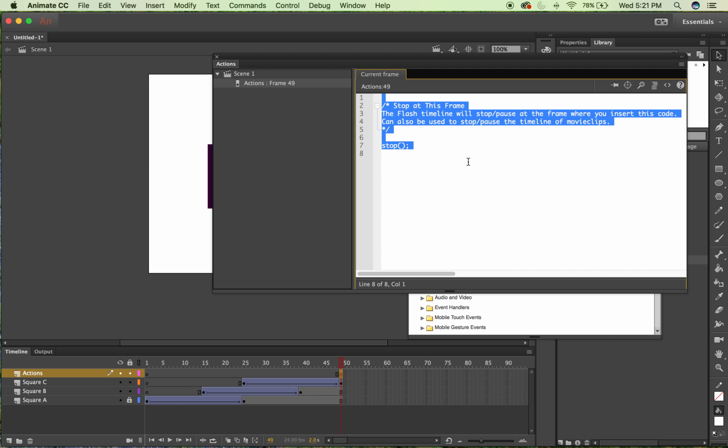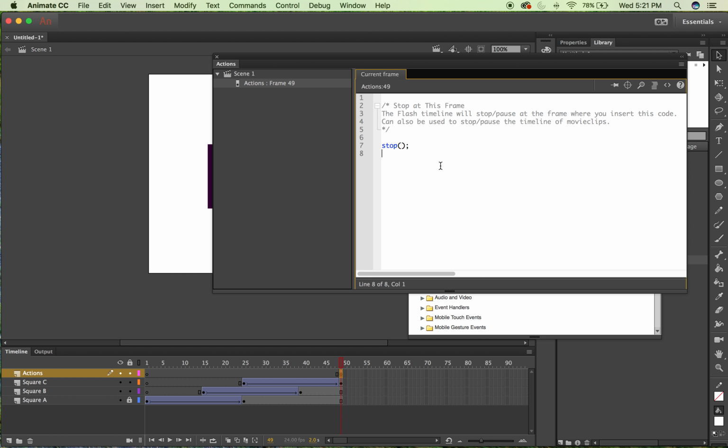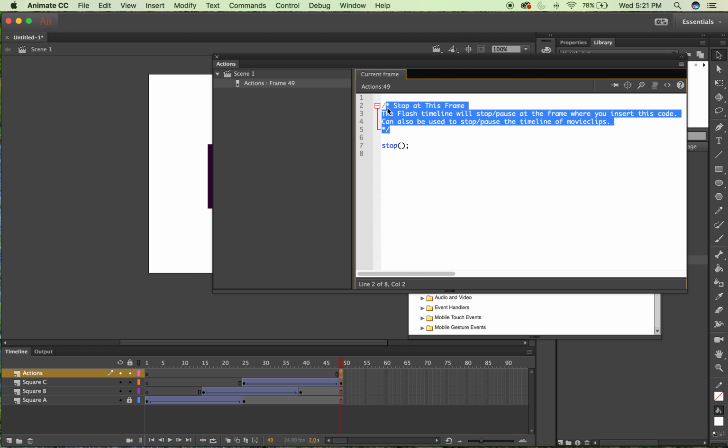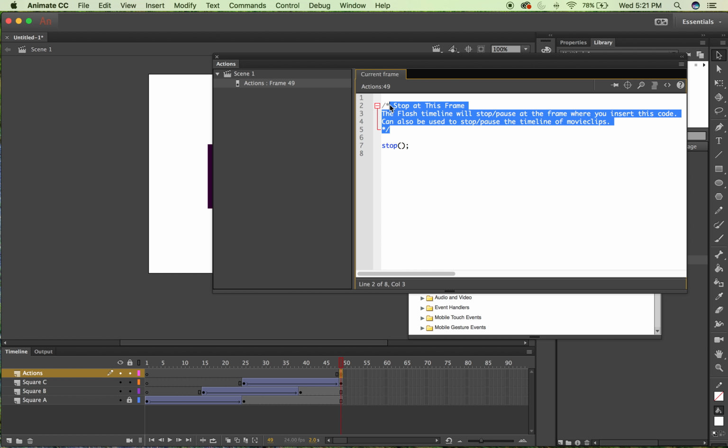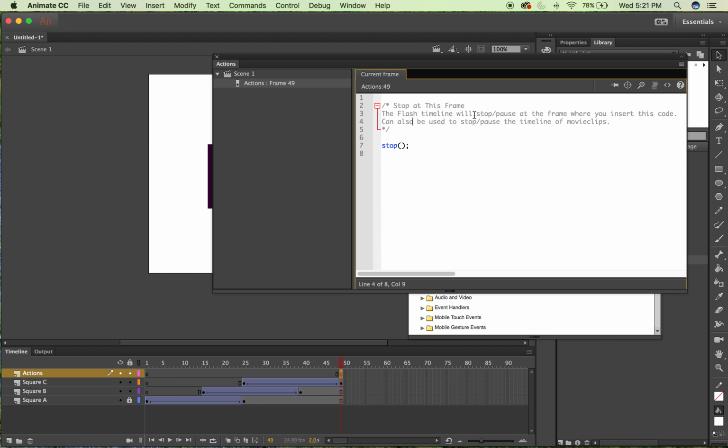So if you just double click that, it's going to push some code right into here. And this code is going to have all this grayed out stuff, and it's going to have this pretty much solid text here. This is actually just all the ActionScript code that there is. All this other stuff is just instructions, what this thing does. You know, the Flash timeline will stop, pause at the frame where you insert this code.